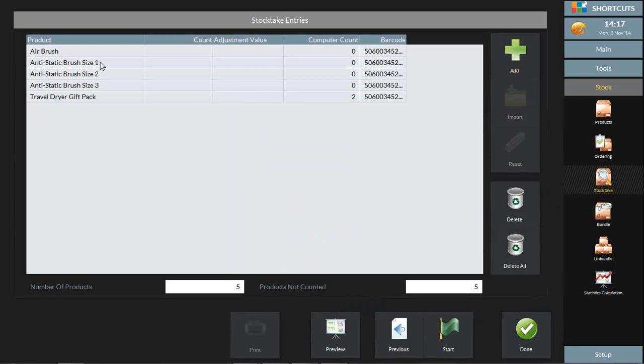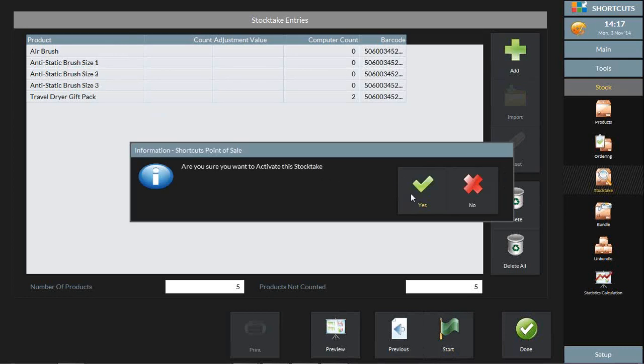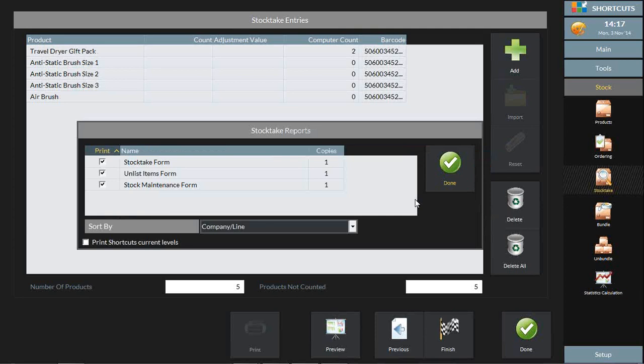So once we've chosen our product, then we're going to start our stock take. So our green flag at the bottom, I'm going to click on start, and it says, are you sure you want to activate this stock take? Yes, I do. And then it's giving me some options. So the first option is we just make sure that we always tick the top option, which is our stock take form.